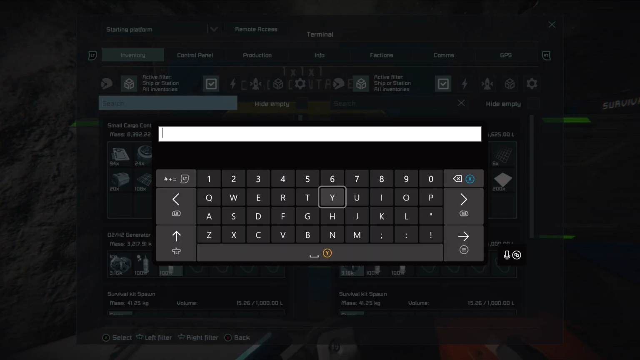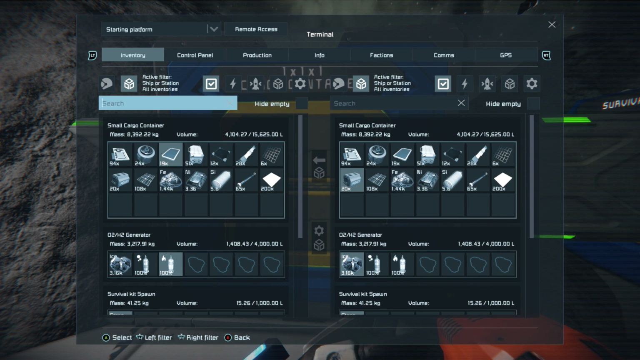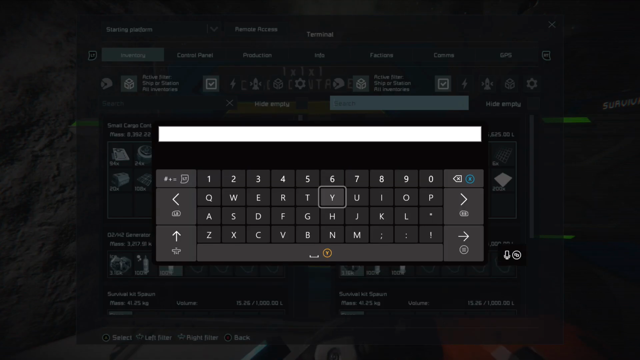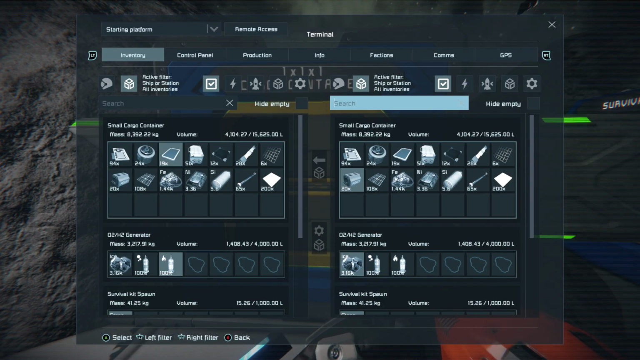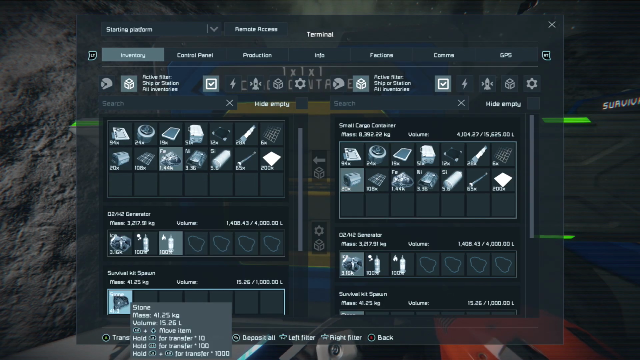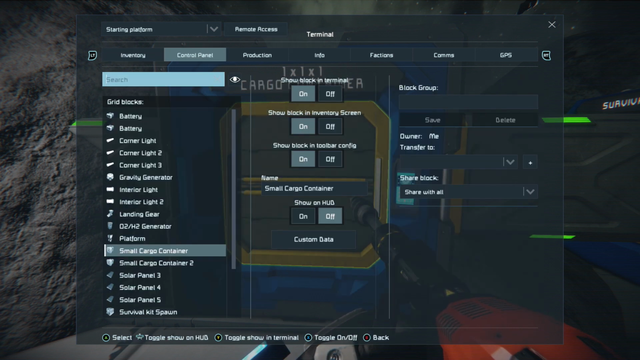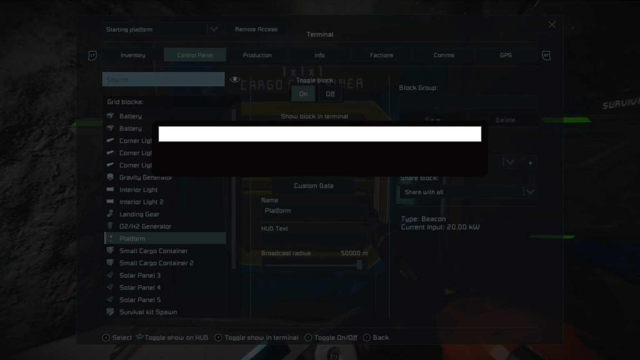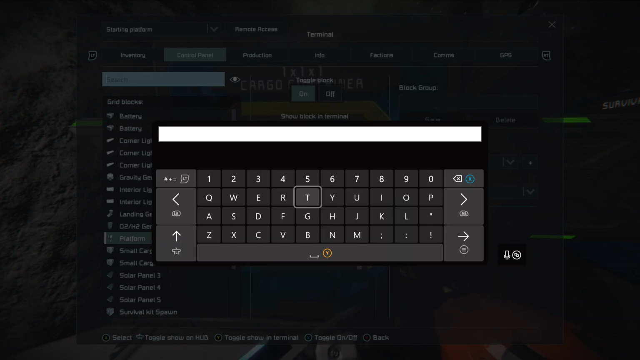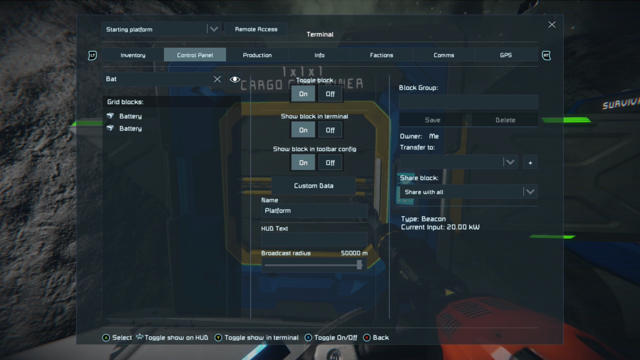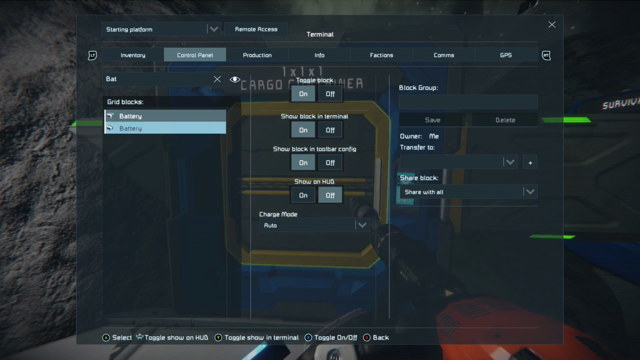But this system is a really necessary part because we don't have a keyboard. Now you could use a mouse and keyboard on this, but I am not using one at the moment. Same thing goes for here. If I want just the batteries to show, and this is super important from a grouping standpoint, I can hold down the left bumper and then click down on the direction key.